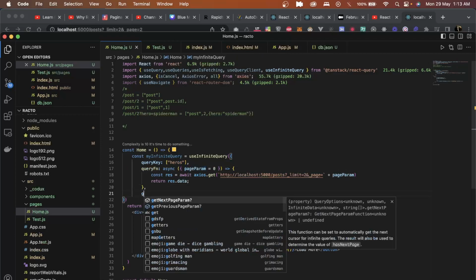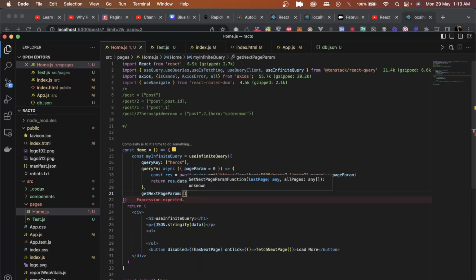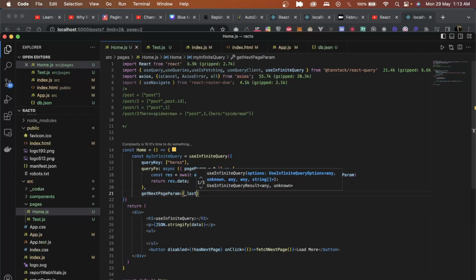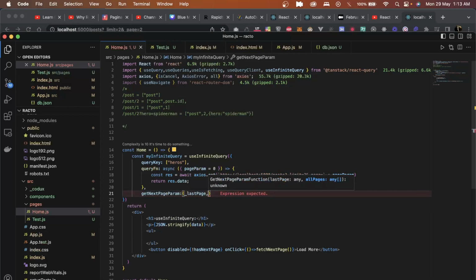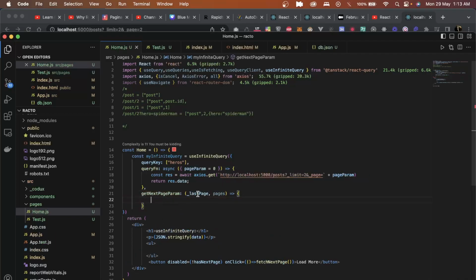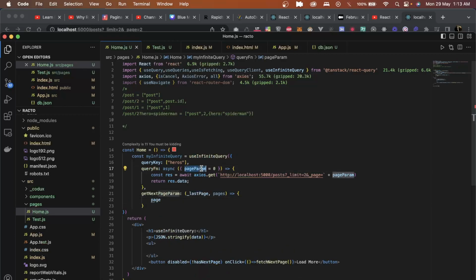To add that, what we need is something called getNextPageParam, which accepts two values. One is called lastPage, which we don't need right now. Then there's pages, which contains a list of pages which we will be using shortly. Once we have added this, the next thing we have to do is return a value which will be sent inside the page param, so we can fetch new queries whenever we click on that button.